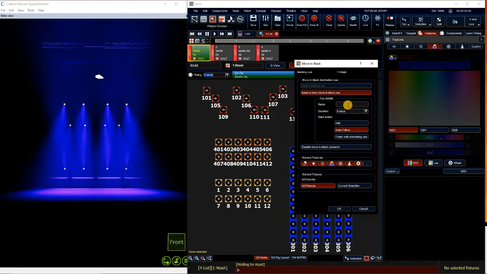We're going to label this move in black cue preset. We're going to have the duration of it be 2 seconds. I'm going to make this one a halt.